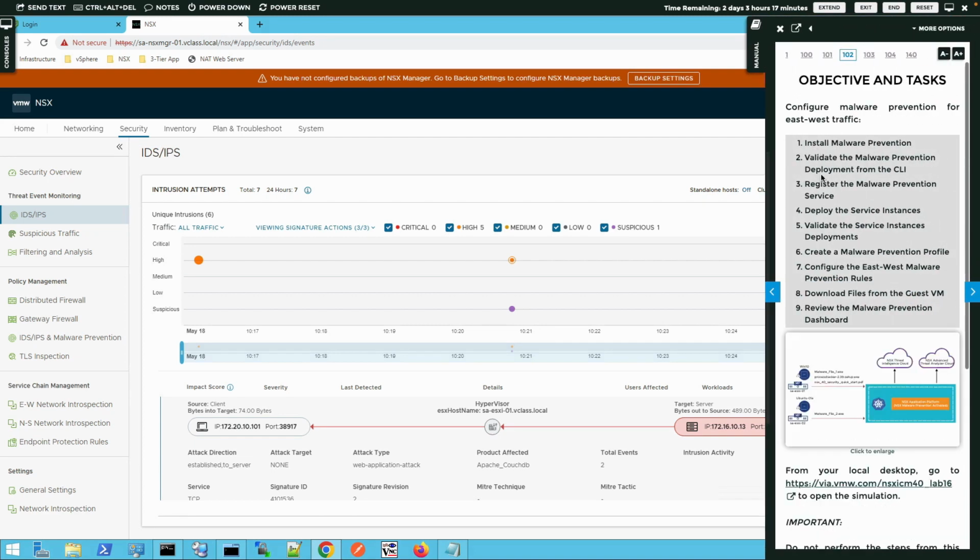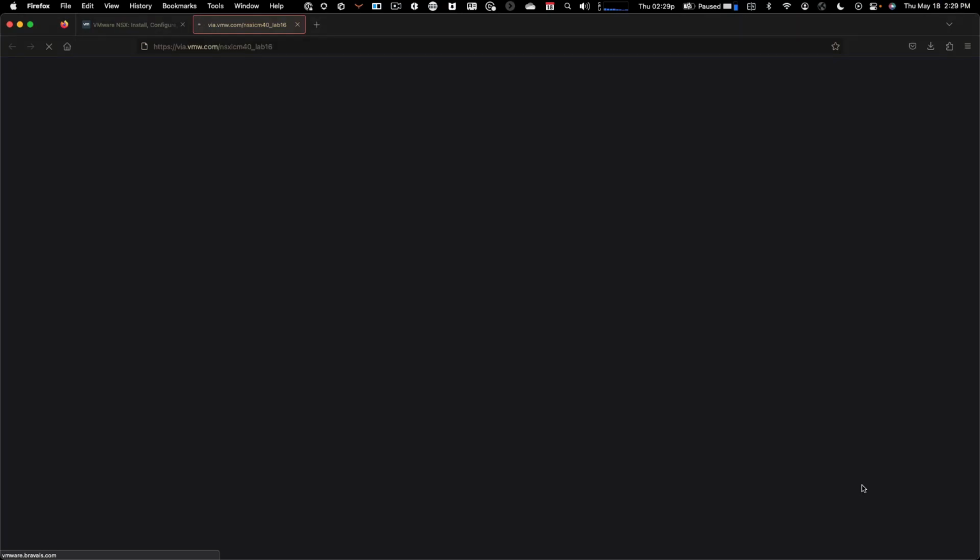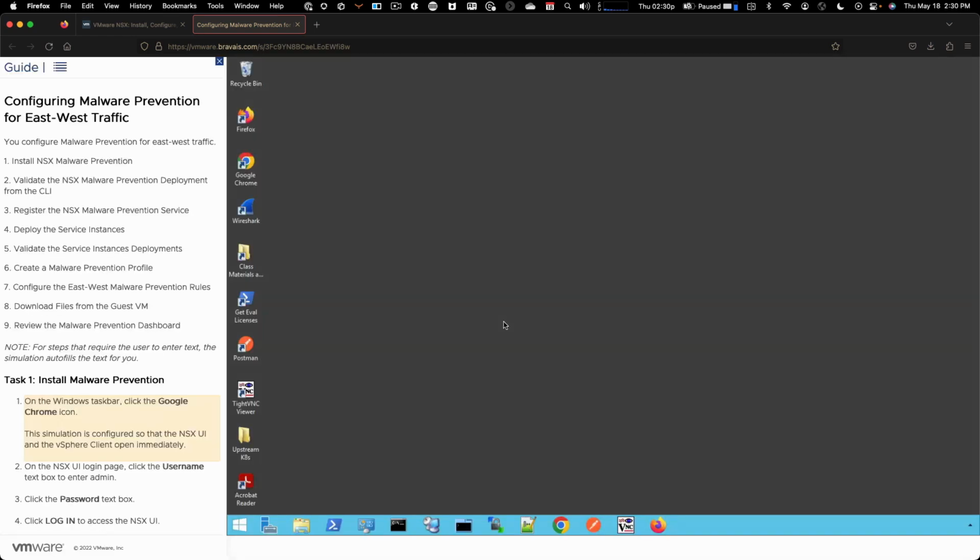As we go through, we're going to install malware prevention and validate it, register the service, deploy the instances, and set everything up and get it ready to go. So let's kick off the simulation. Wait for this to load up here real quick. And we'll start stepping through. Well, if this would only load up. There it goes. Only took an extra second or two there.